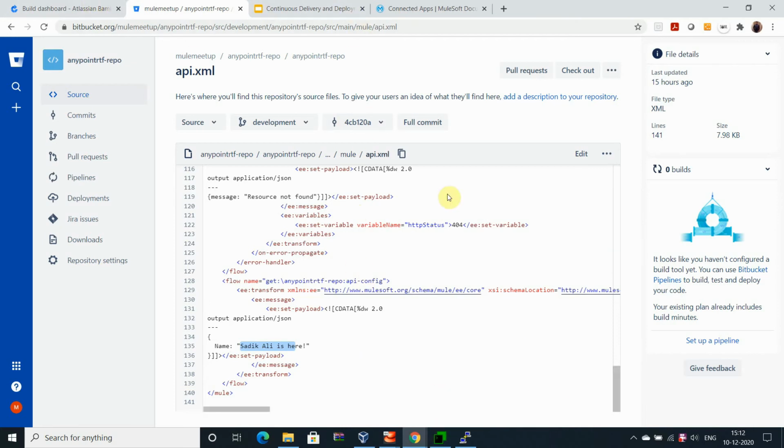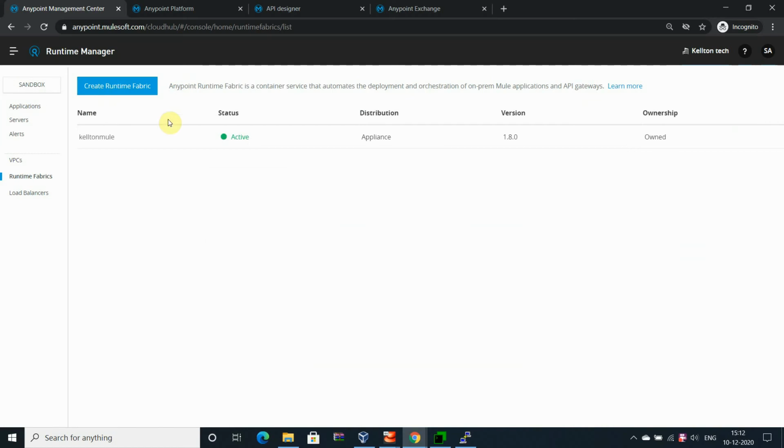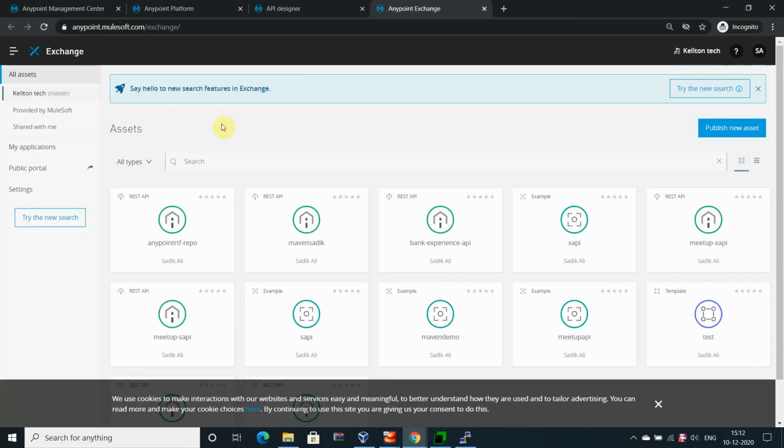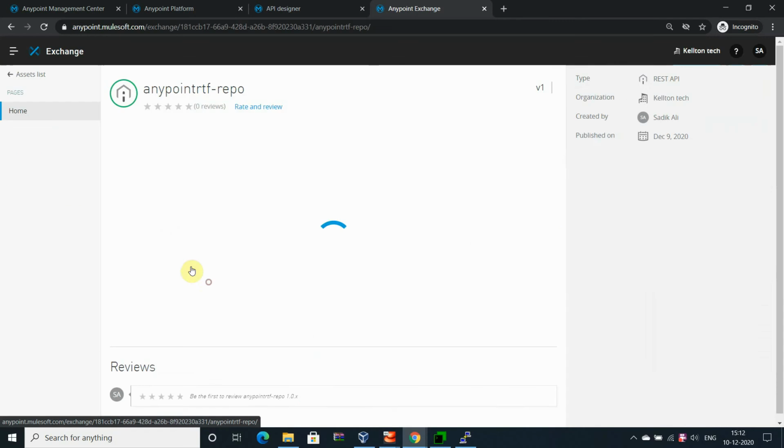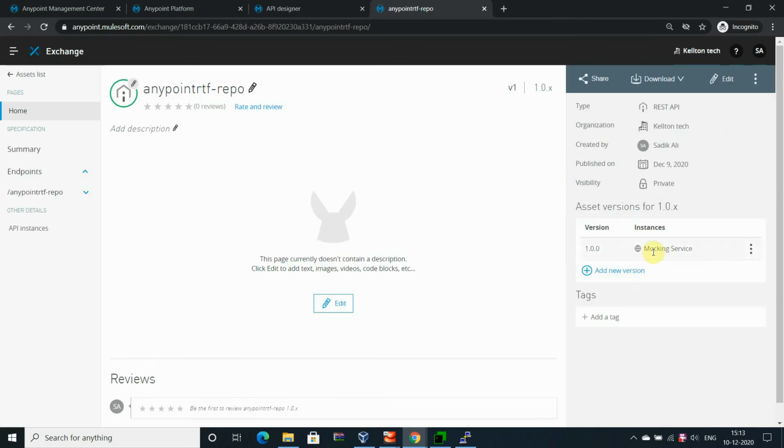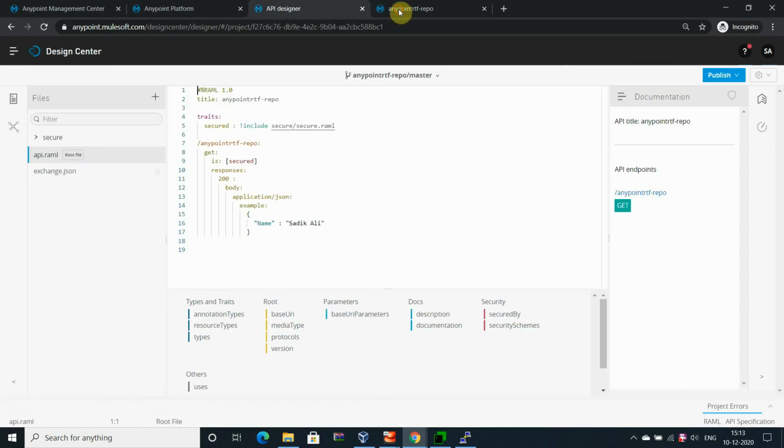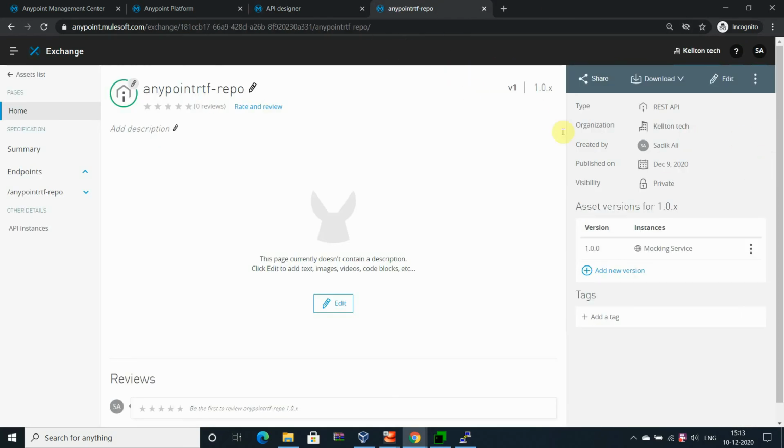This is the only part. After I designed the API, I published it into Exchange. You can see this is the Exchange, and I have published this API into Exchange itself. The version is 1.0.0, and this is V1. So we are not required to do any other task on Exchange from our side. We have just published it, imported it in Studio, and updated some logic or content of the flow to make it work for our purpose.